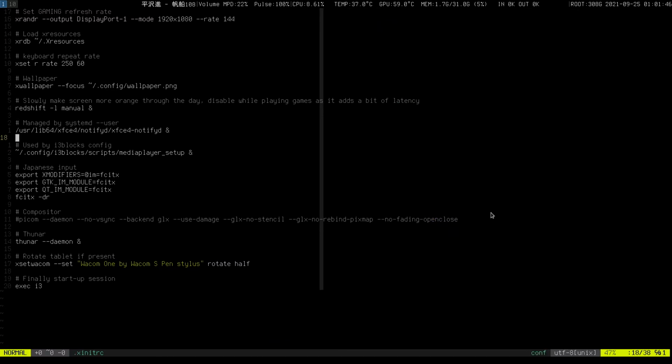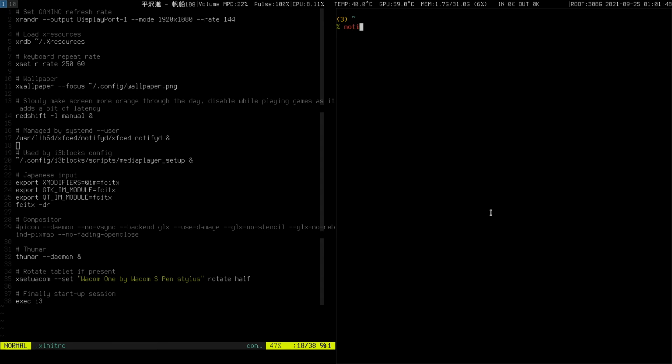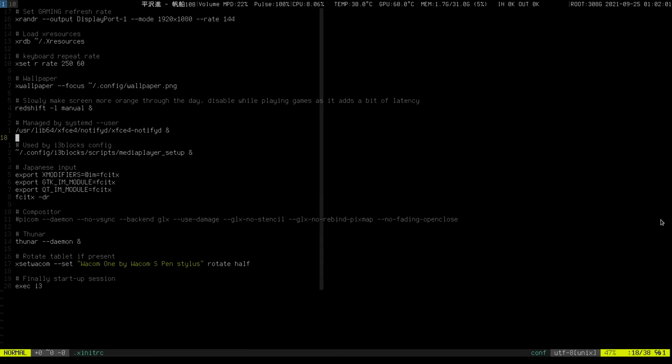Next, Xfce notify daemon for anything else that needs it, so notify-send test. Just Xfce notify daemon, it's pretty lightweight, nicely configurable, uses your GTK theme, so there are other replacements, but Xfce notify daemon just works.